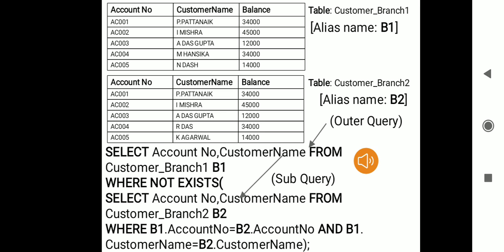Once the outer query executes, the entry with account number AC004 and customer name M. Hansika will be added into the output table, as the previous three entries with account number AC001, AC002 and AC003 in the customer branch 1 table were already discarded.